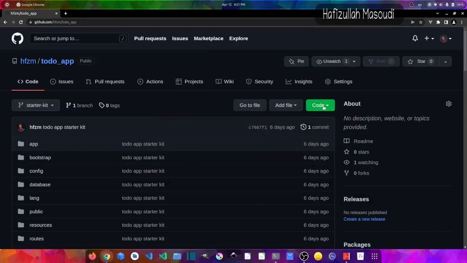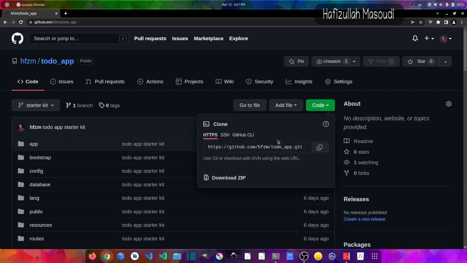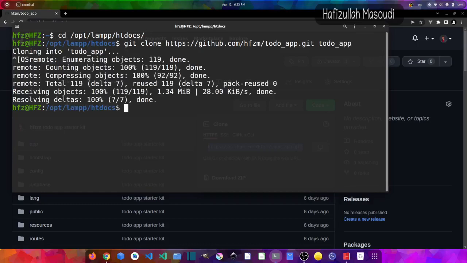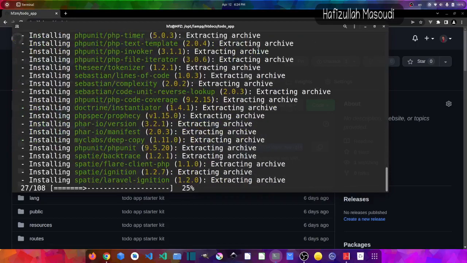So let's go to the browser, click on this code button and copy this link. Now let's paste it here, and for the name of the directory, let's name it todo_app and press enter. Now the next thing that I will do is go inside the project directory. So cd todo_app and press enter. Now to install all the composer dependencies, let's say composer install and press enter.